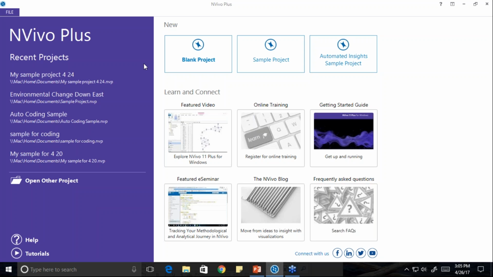NVivo itself is a software program that allows you to work with unstructured non-numeric data, but in this world of mixed methods, of which surveys can definitely be a large part, sometimes you actually have both structured and unstructured data together. And we'll take a look at working with that inside of NVivo.